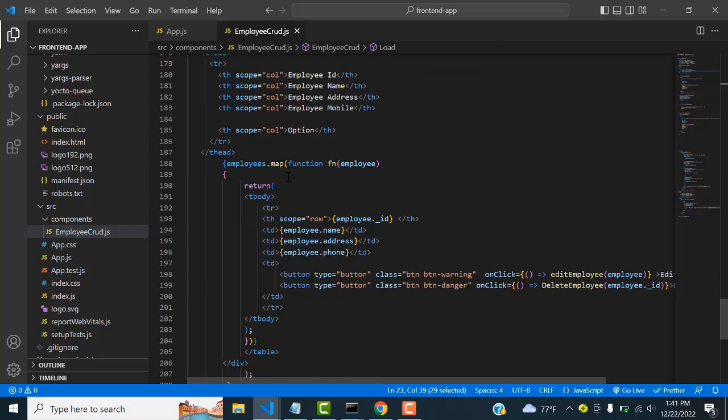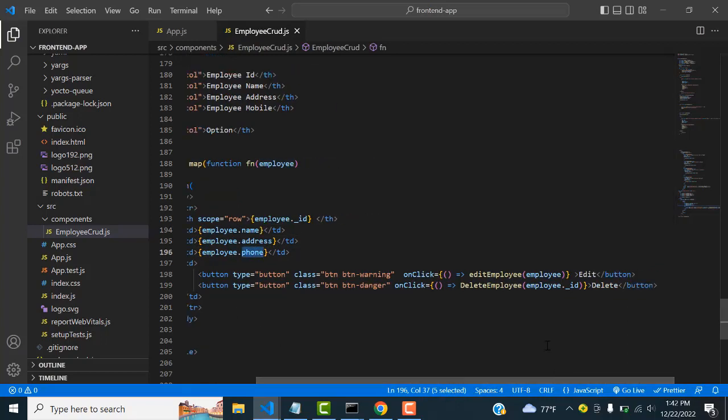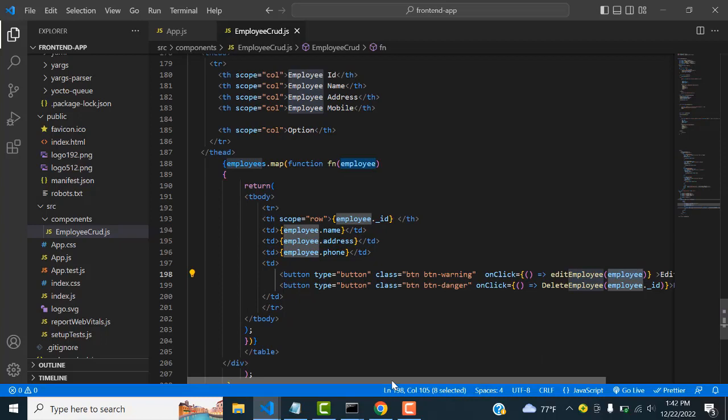You're passing it to the table. So employees dot map. This is the map function which fetches the data from the database and passes it to the table. So here we have employee ID, name, address, and phone number. After that, you can see that we have created two different functions: edit employee and delete employee. This is a complete component we are passing.